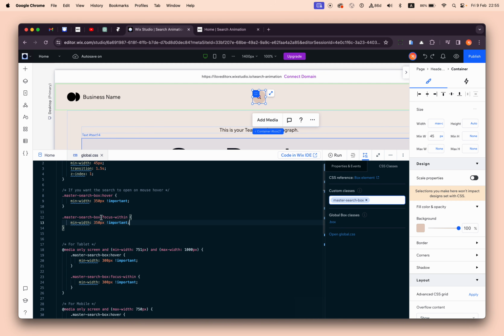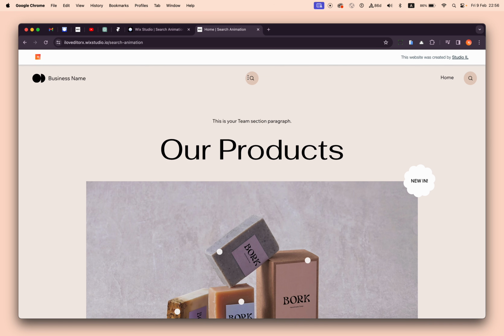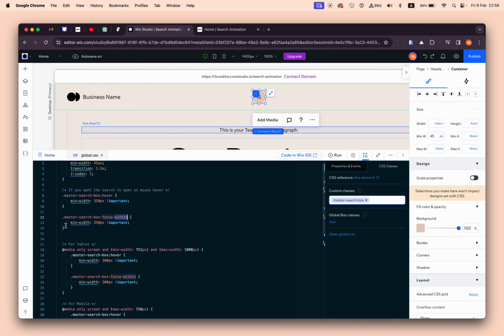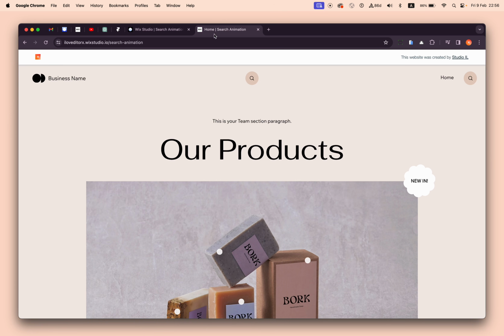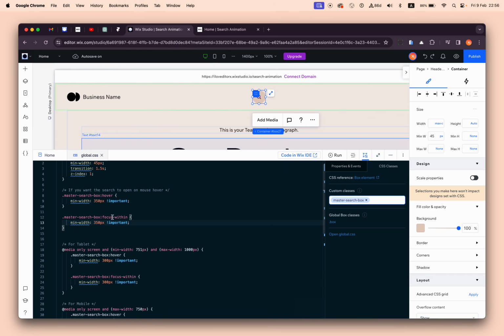So this is the important part. This is set for the master search box. As long as you have focus, or any element inside it, which is this input, you need to keep the minimum width of 350 pixels. If you remove it, the animation probably won't work as it should. For example, it can expand, but as you select some element from here, it will collapse or something like this. So this is an important line.